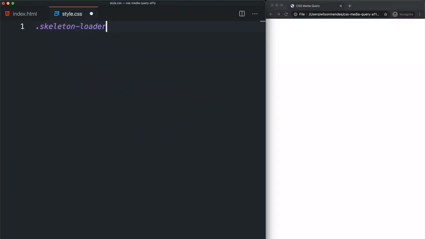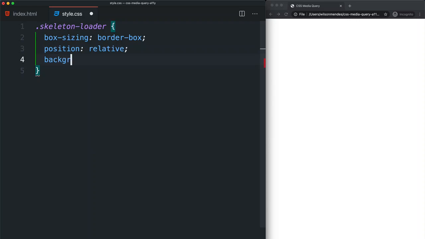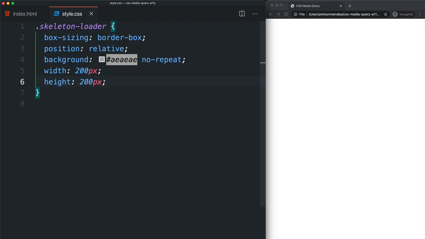Let's create a class called skeleton-loader, and inside this style let's add a box sizing. There will be border-box, a position that will be relative, a background that in this case will be a color. In that case, let's use a gray color, and also let's add a no-repeat so that the color won't be repeated if the background is too big. In addition to that, let's add a width and a height, and both will be 200 pixels.